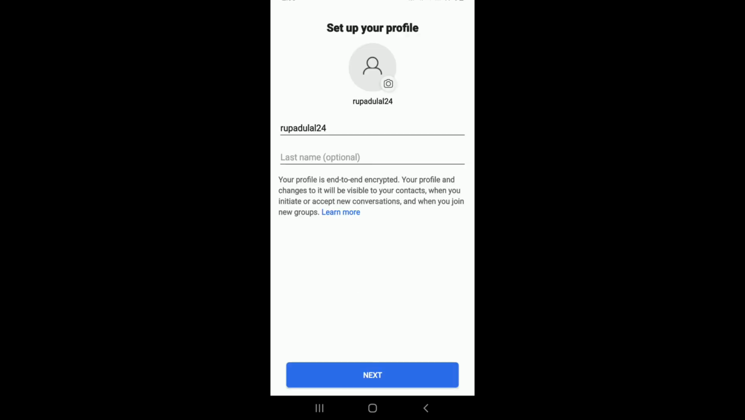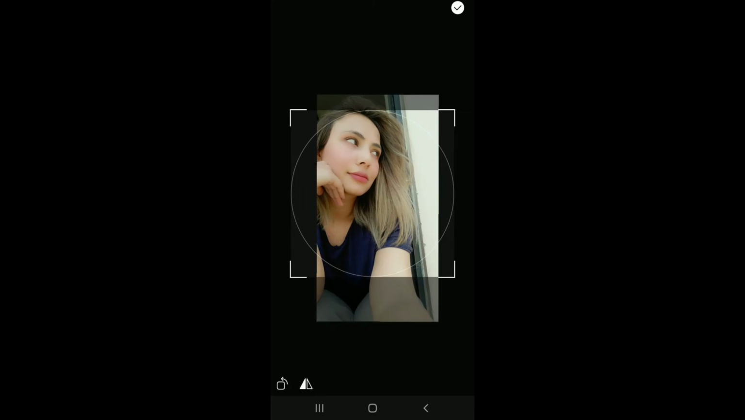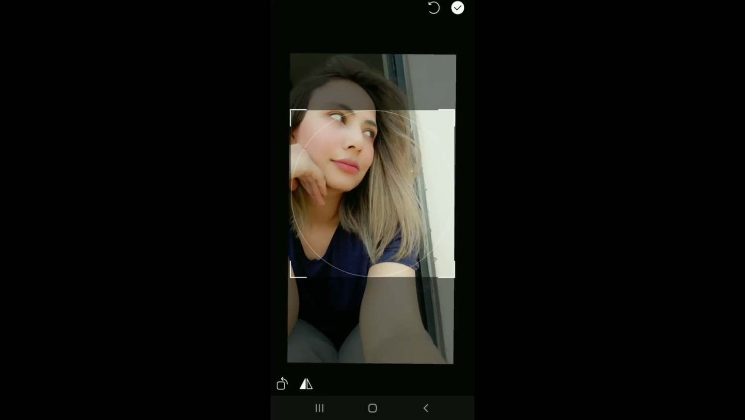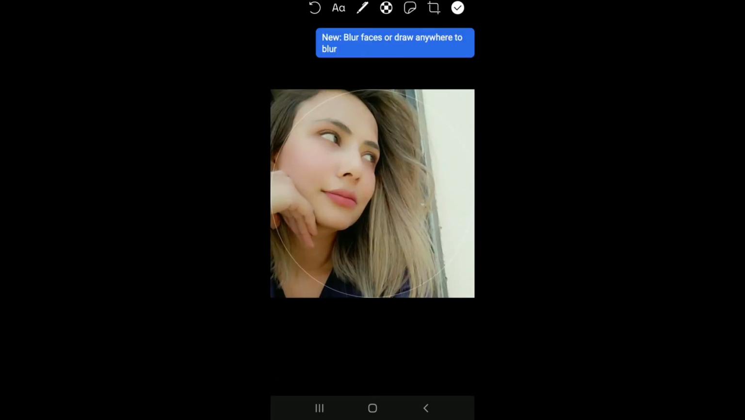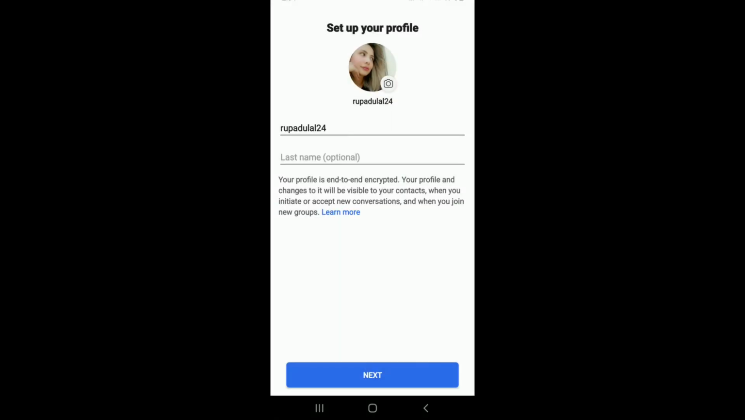Now, go ahead and set up your profile. You can tap on the camera icon with a human figure in it and then choose a picture from your gallery or take a photo from your camera screen. Once you select the picture that you would like to use, tap on the tick mark at the upper right corner. If you want to make any kind of edits on your picture, go ahead and do it from the menu appearing at the top of the screen. Now, after you're done, tap on the tick mark at the upper right one more time and then tap on the Next button at the bottom.